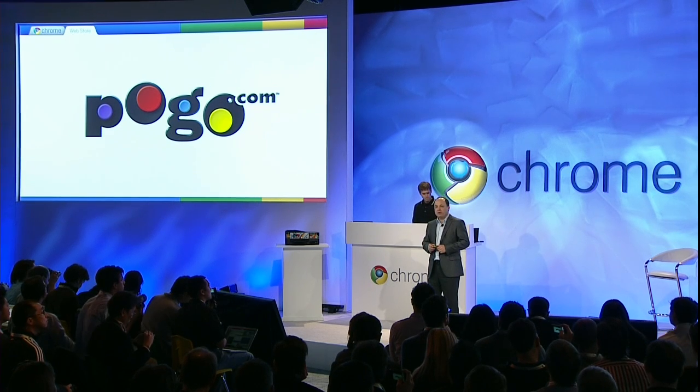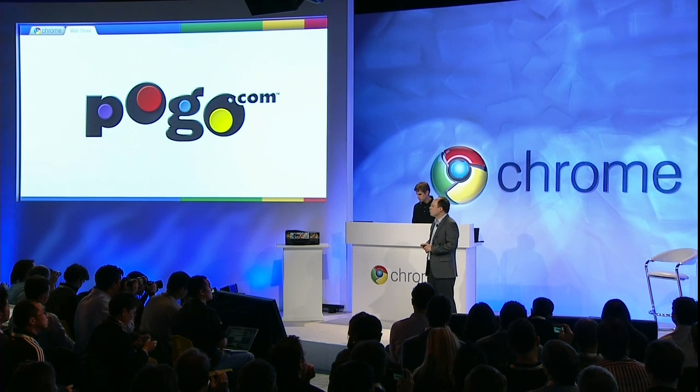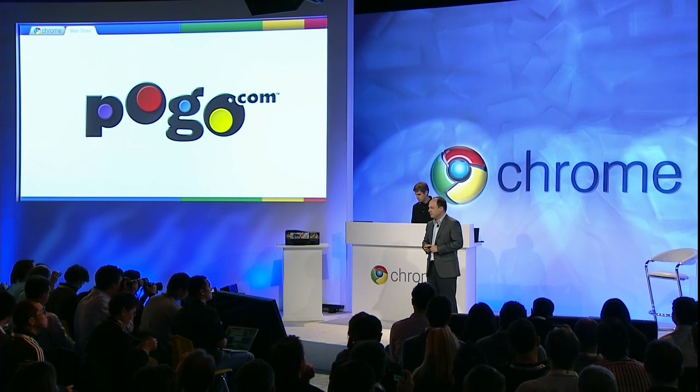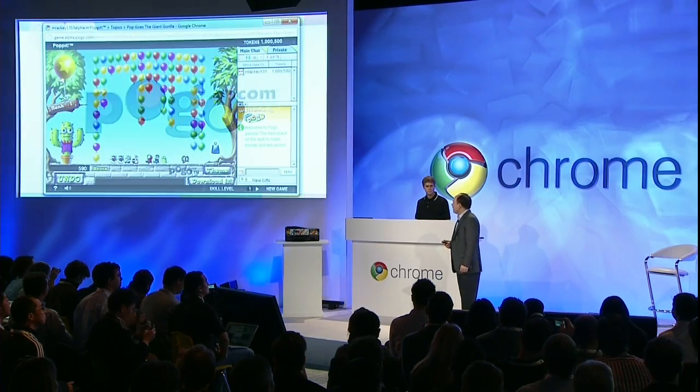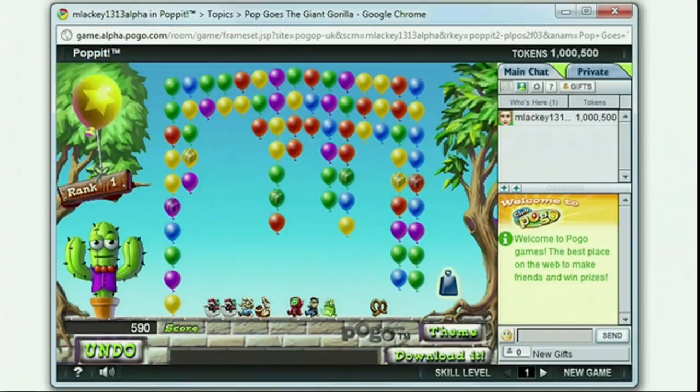A few years ago, we acquired Pogo.com. Pogo.com is a great suite of web-based games with a strong and loyal following of players. And one of the flagship titles on Pogo.com is Poppet. Now, here's Poppet in standard. This is how it looks right now. You can play Poppet.